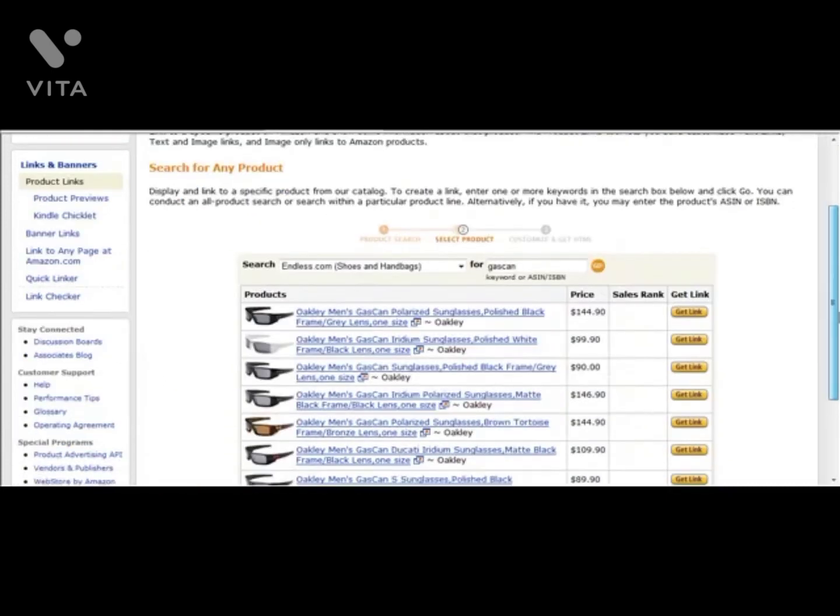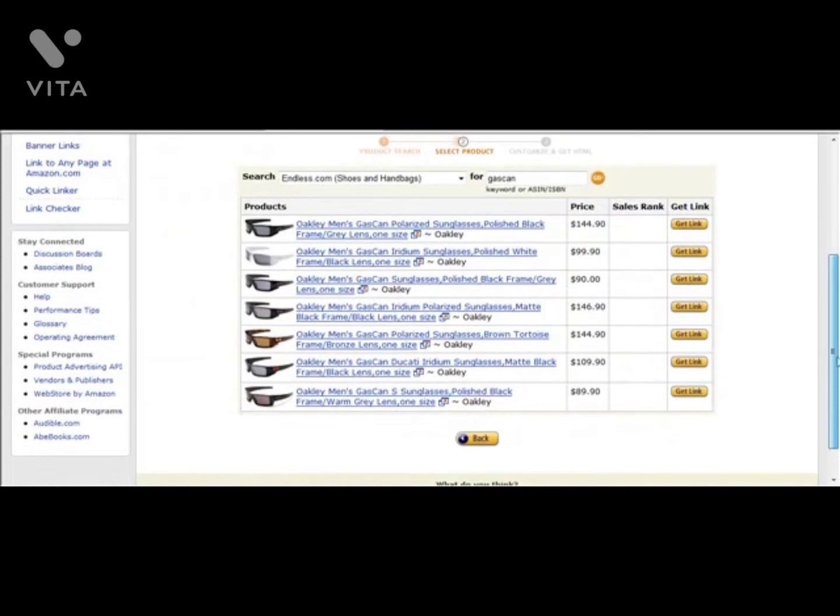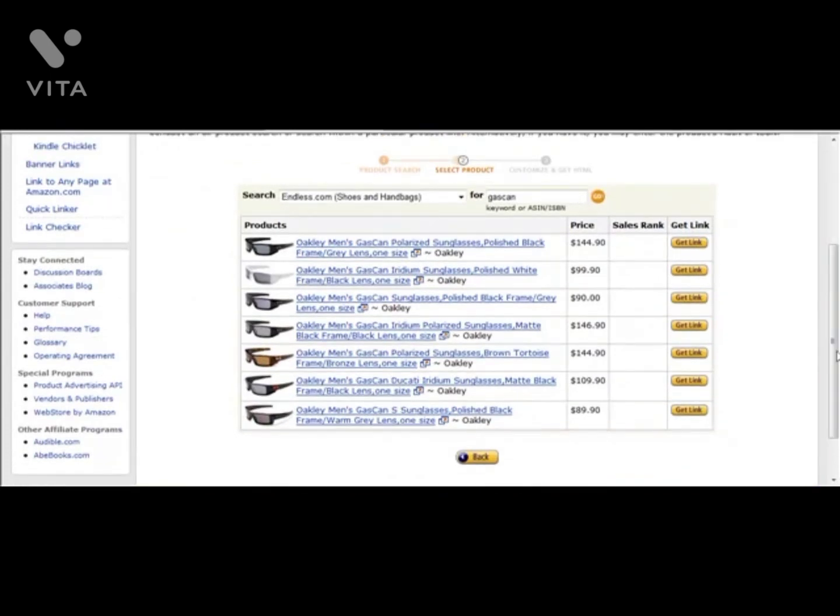And here it's going to bring up a variety. There's several different Oakley gas can sunglasses. So I'm going to be promoting all of these sunglasses, but I'm just going to choose one for this first example. Let's just say this one. That looks good, this black one here.